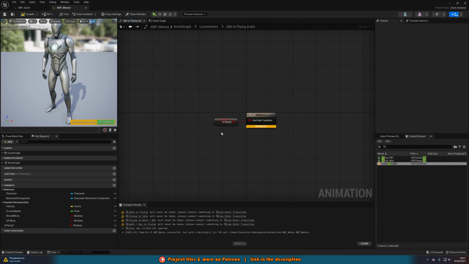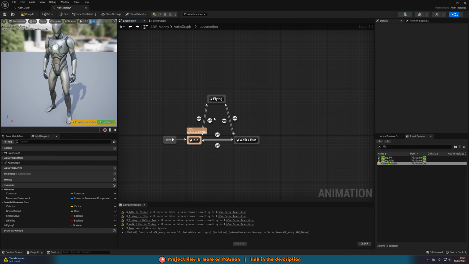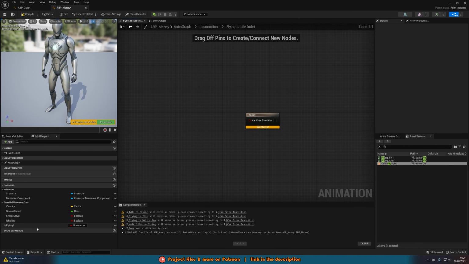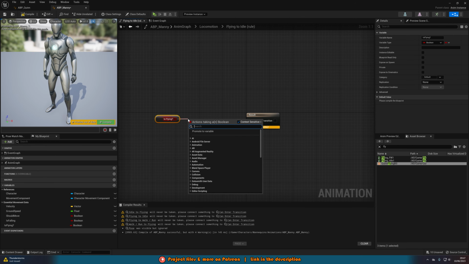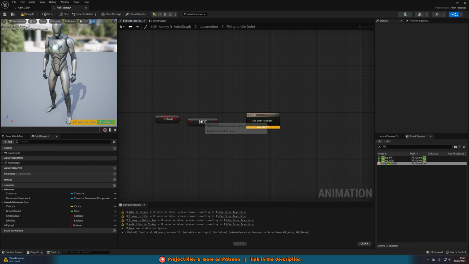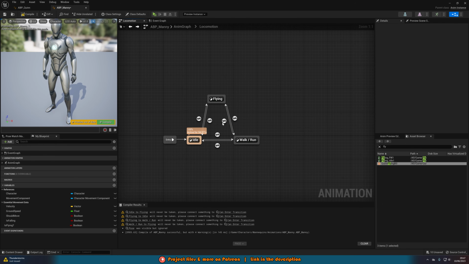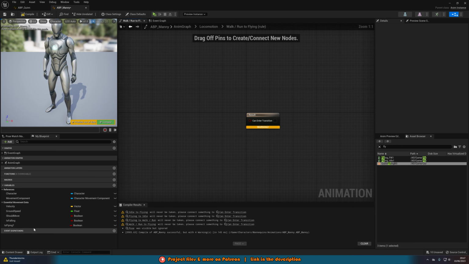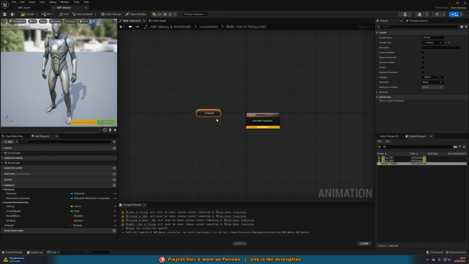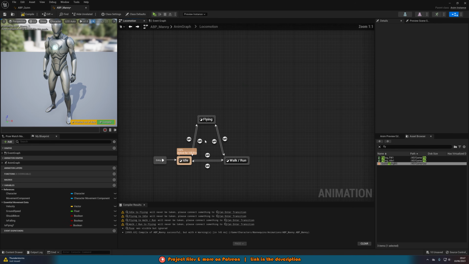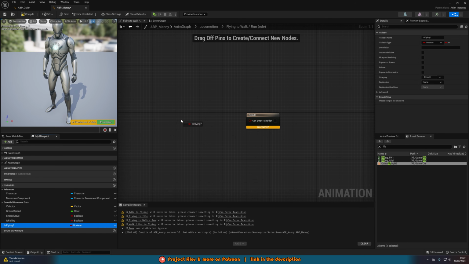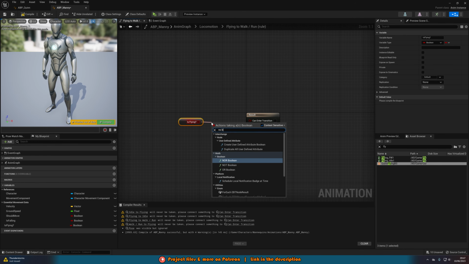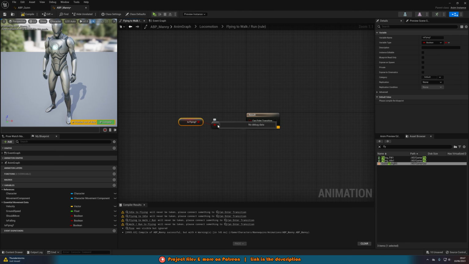So if is flying is true, we can enter the state. Then flying to idle, we're going to get is flying again, but this time get a not boolean. So if it is not true, so we're no longer flying, we can enter the state again to go back to idle. And then we'll do the exact same for these two over here as well. So walk to run, get is flying, true, and then flying to walk run, get is flying, not boolean, and connect that in there as well.